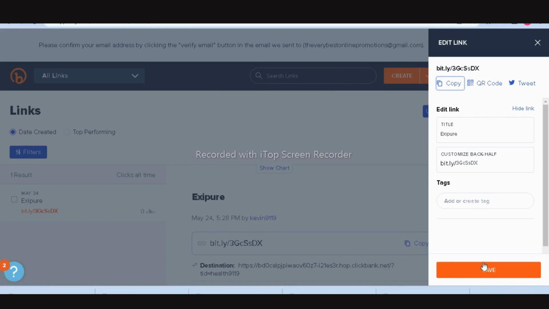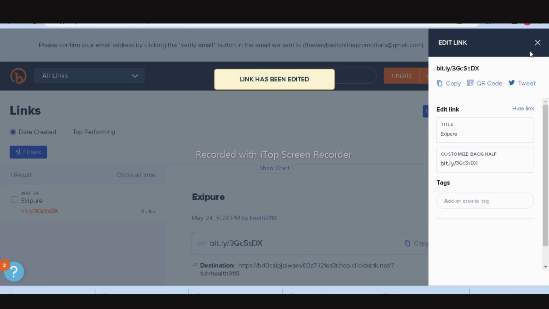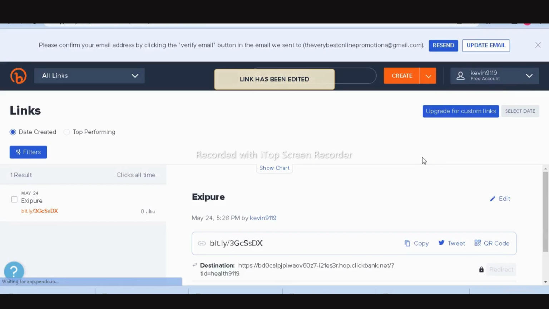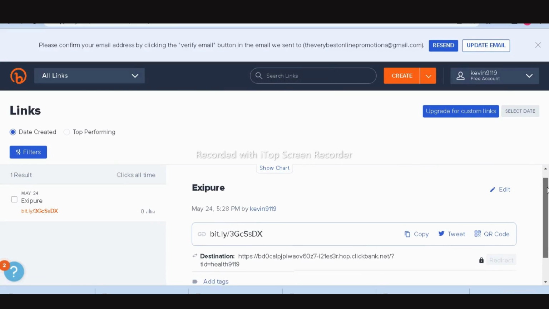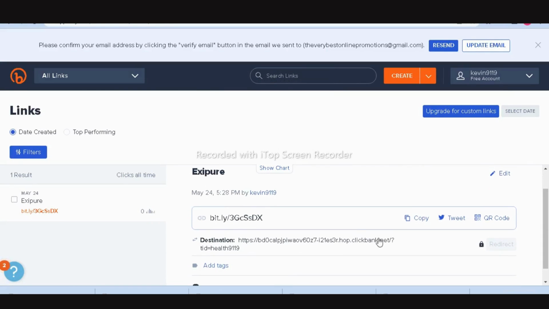You could copy the link from that same screen, or on the main page, once you go back, the link is there with the copy button. You just click copy, and now you have a short link. You can use this short link in your YouTube videos, on Facebook, or wherever you want to post your link, to make it easier for people to click on them.